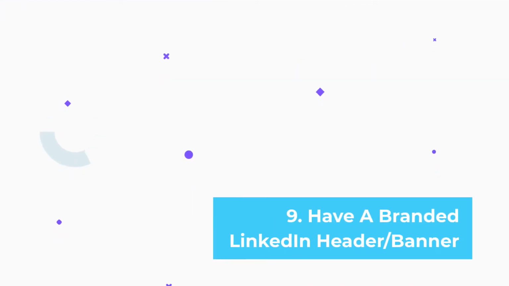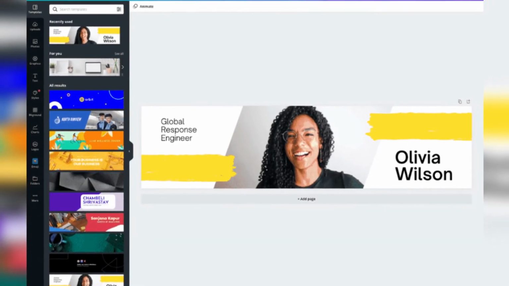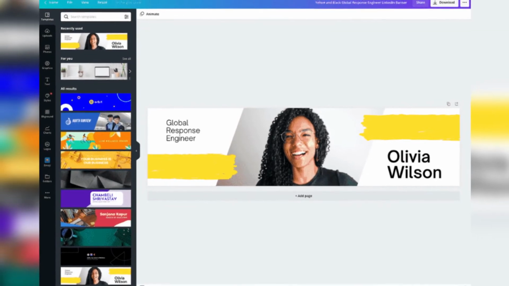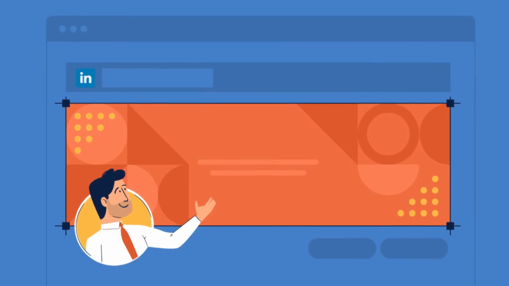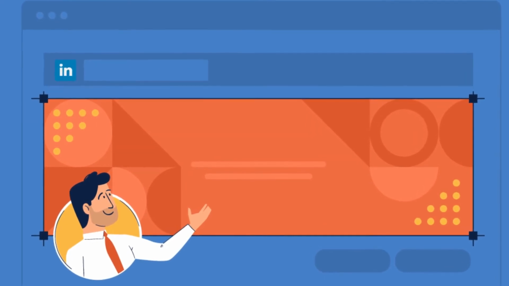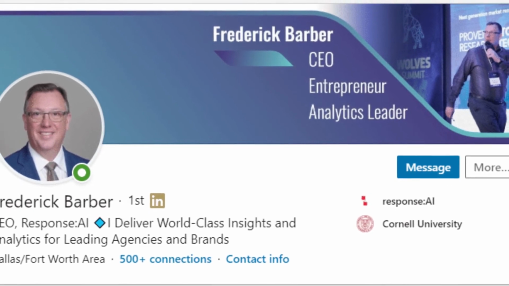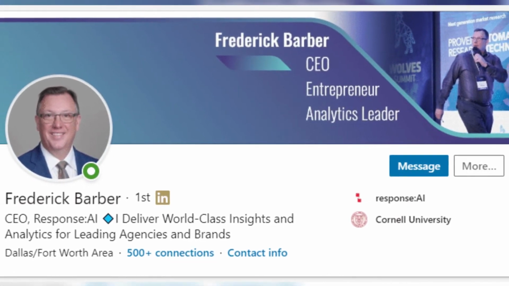9. Have a branded LinkedIn header, banner. You can create free LinkedIn banners by yourself or use a tool like Canva to create a banner in minutes. The optimal banner size is currently 1400 by 425 pixels. Make sure you put in as few words as possible. Be precise about your value proposition and maybe include a call to action.